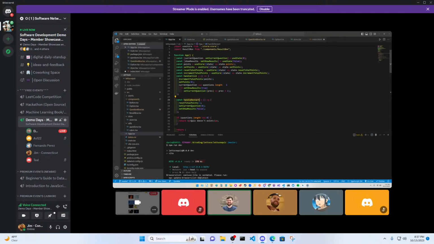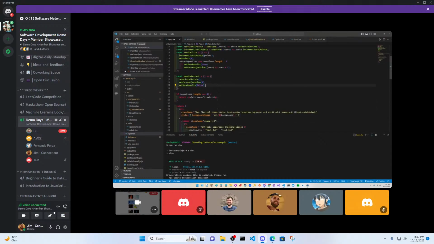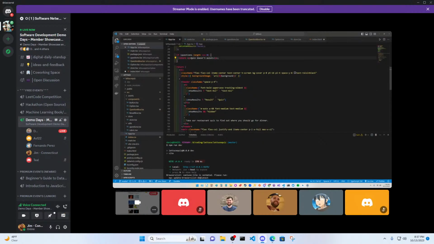This one is easier to explain. When you finish, you just handle the restart. You reset the points. You reset the current question, which, if you remember, arrays start at 0. And it sets show results to false. Like I said, if you have no questions at all in this file, you get this little message: quiz doesn't exist.